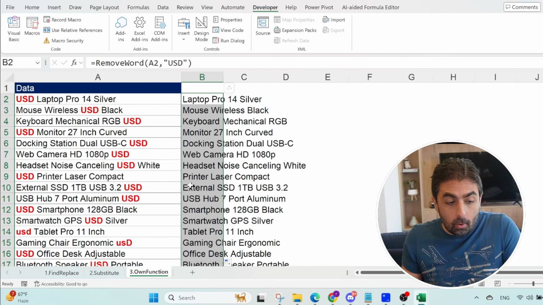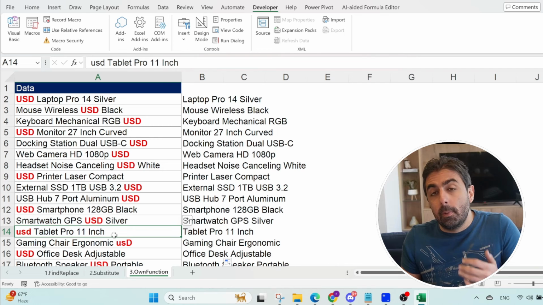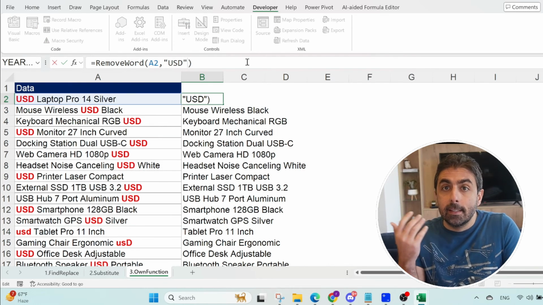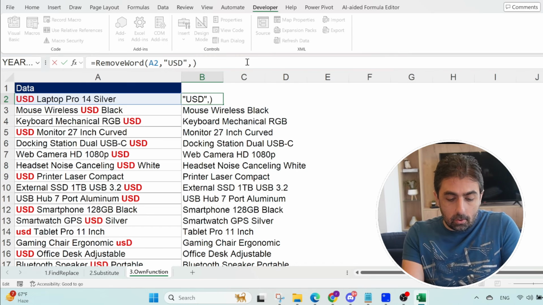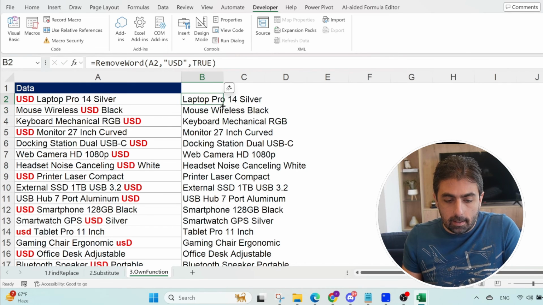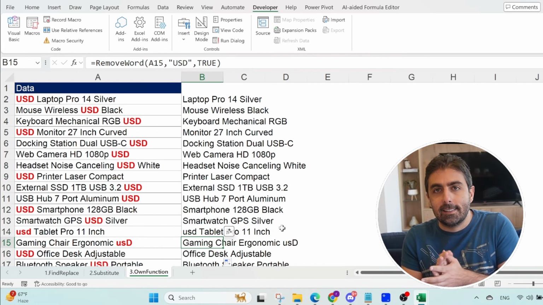We double click like a normal Excel formula and the magic happens. You can see that all the USDs are gone, even the small one, even this one, because by default it's case insensitive. If I wanted to make it case sensitive, I just go here and put true. Press enter. We're gonna double click and you're gonna see that USD here is still there because this is case sensitive.